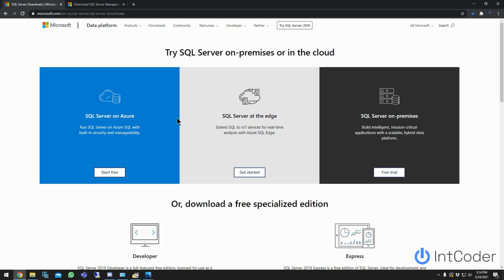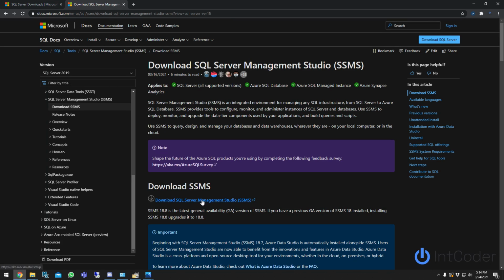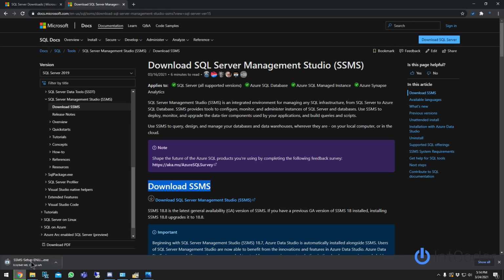So first step is to download. Actually, let's start with SQL Server Management Studio. So this is a Microsoft website. Like I said, I'm going to drop the link below. Okay, and then just scroll down on this page and it should say download SSMS. Okay, once you hit the download, just wait a few seconds.